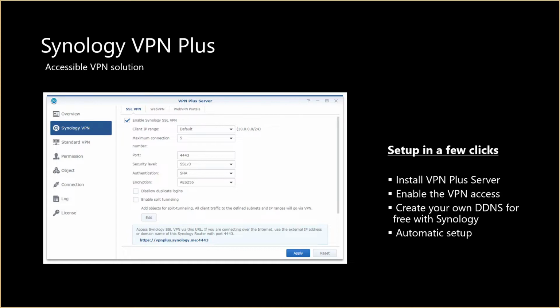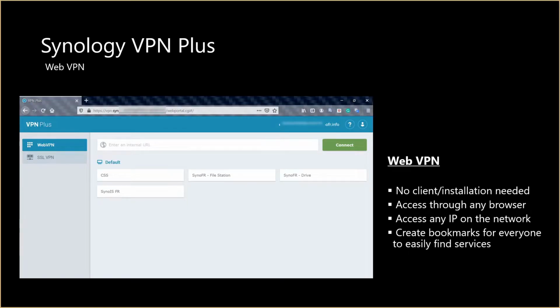You need to install VPN Plus server and enable the VPN access. WebVPN lets any user access the VPN from a browser to access resources inside your network. It doesn't require installation. You can add bookmarks that will redirect to specific IPs to make navigation easier for users.